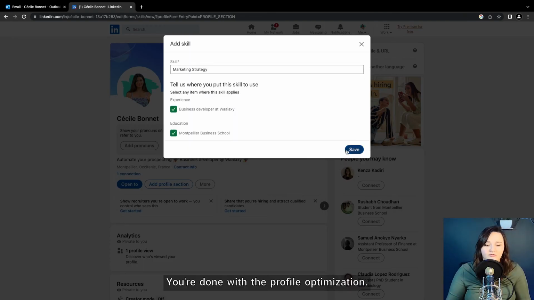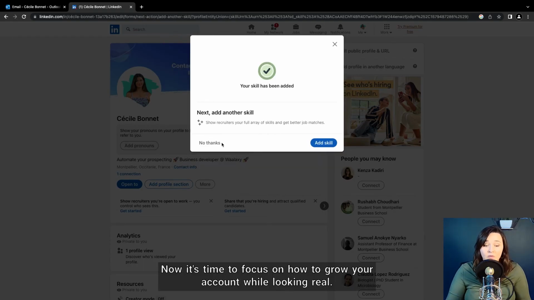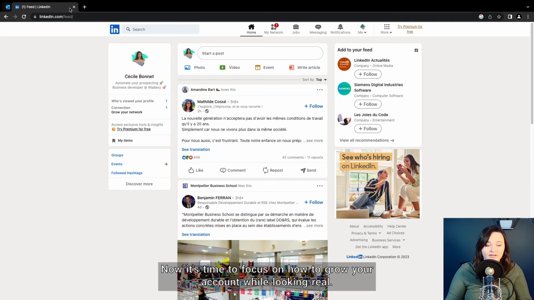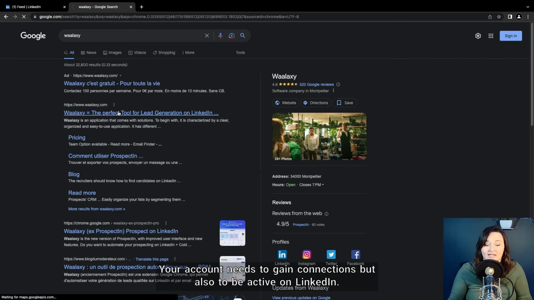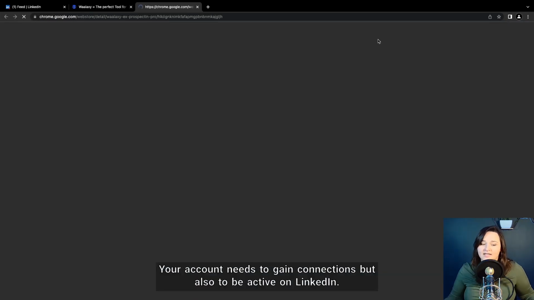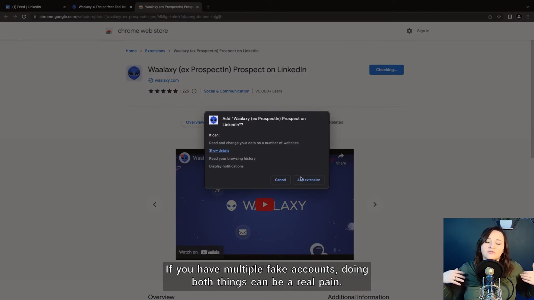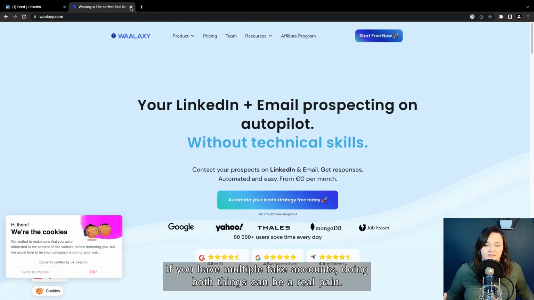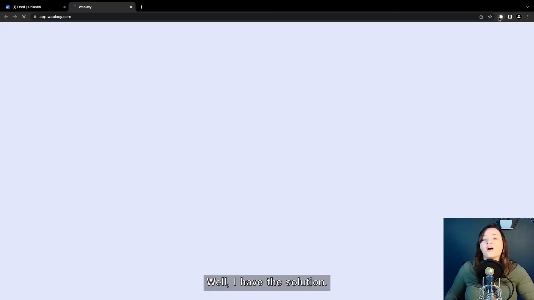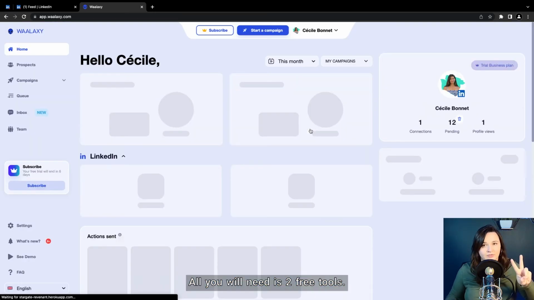You're done with the profile optimization. Now it's time to focus on how to grow your account while looking real. Your account needs to gain connections, but also to be active on LinkedIn. If you have multiple fake accounts, doing both things can be a real pain. Well, I have the solution. All you will need is 2 free tools.